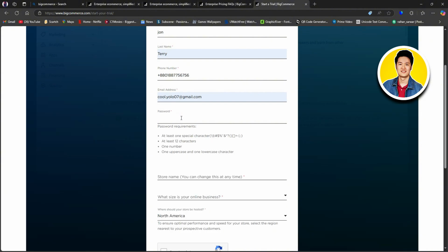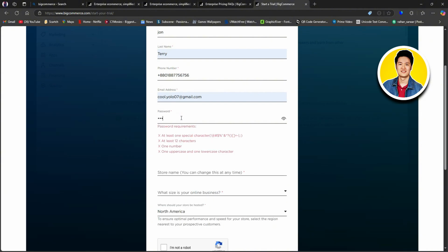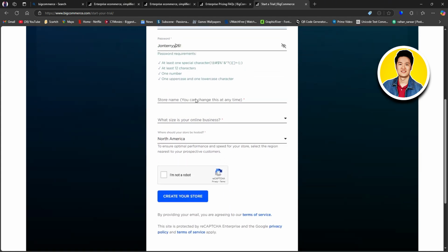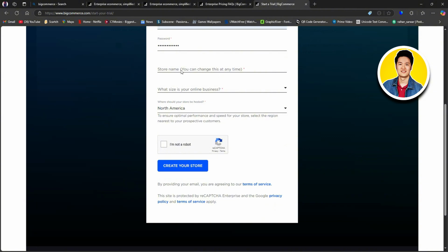Then, type in a password for your Bigcommerce store. While putting in your password, make sure you meet all the conditions listed below. And as you type in your password, you will see each of the requirements turning green. So make sure all of the requirements are green. Once you're done with this part, go ahead and put in your store name. And as you can see, it says you can change it at any time. For now, I will type in something random.